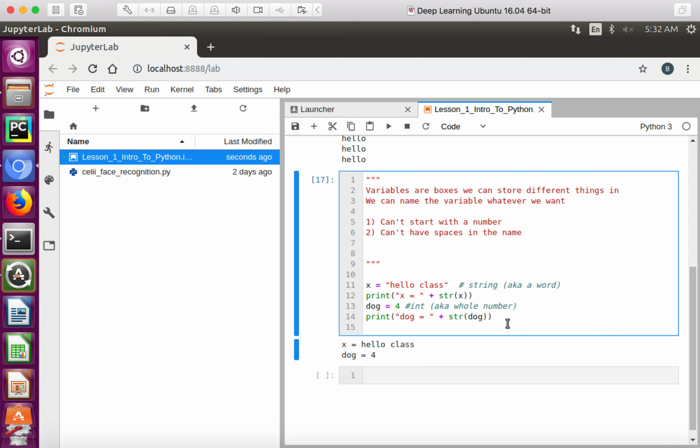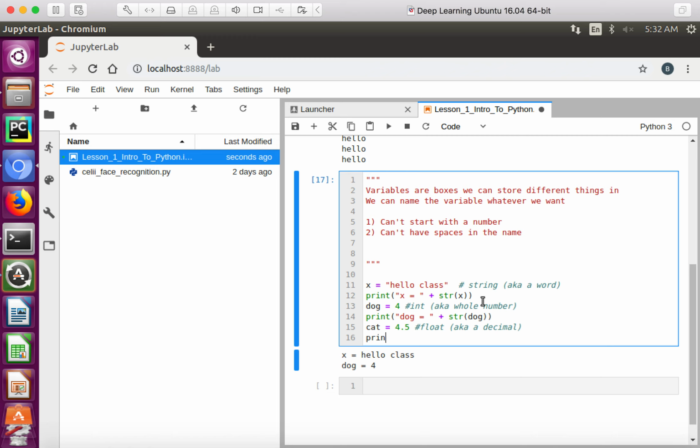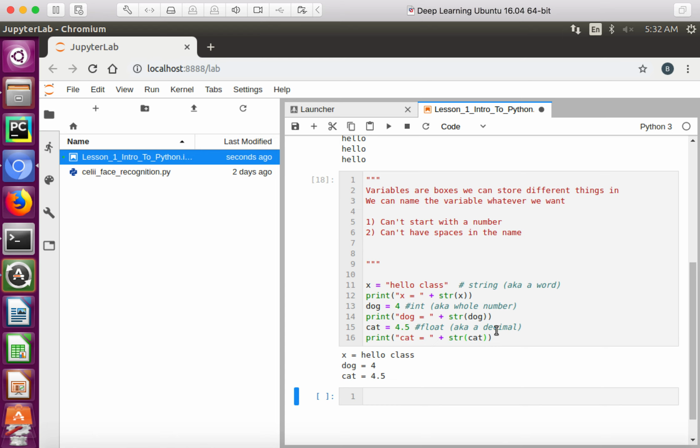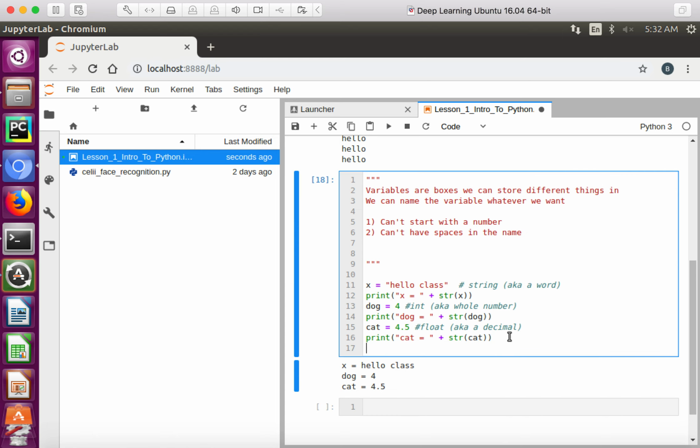We create another variable, let's call it cat is equal to 4.5. This is what we call a float, aka a decimal. Okay, we just have special names for them in computer science. So we do another complex print, cat equals plus str cat. Okay, cat equals 4.5, awesome.